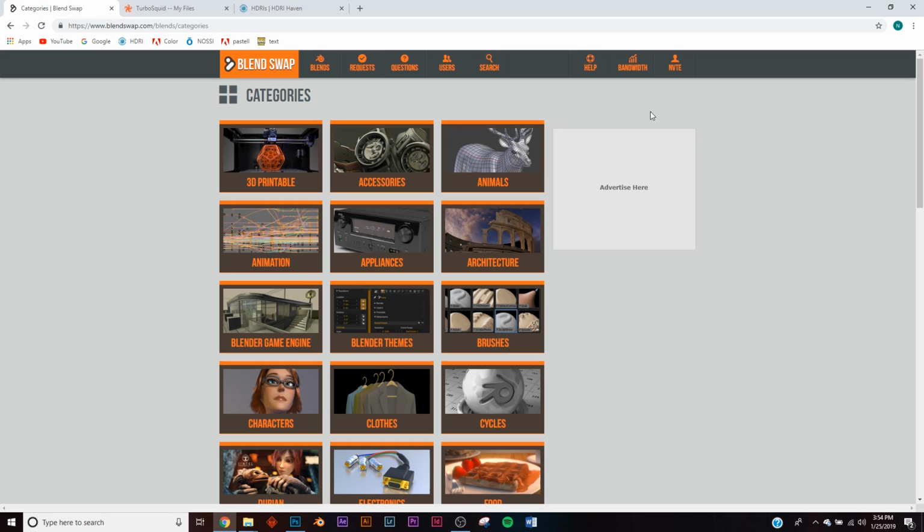Okay, so in this video, I'm going to show you 3 great websites full of free assets that'll help you with your design with lighting, shading, and all that stuff. So the first one we're going to look at is Blend Swap.